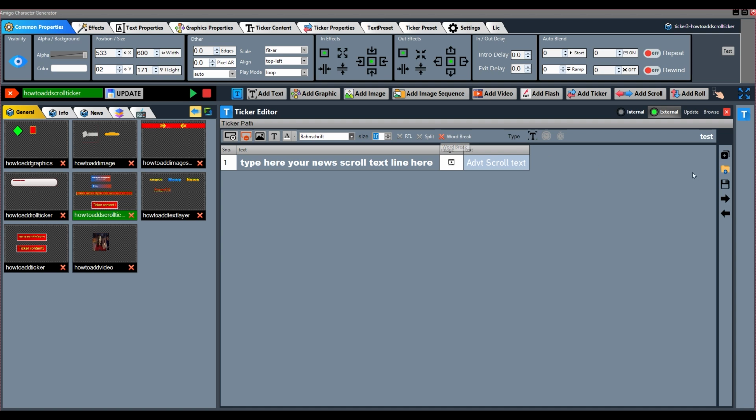We'll use this button to create new ticker content. We will use this button to load the already created content file here. If there are multiple text columns in a line, these buttons will be used to move them left and right. This button will be used if you want to link a direct text file to the ticker.